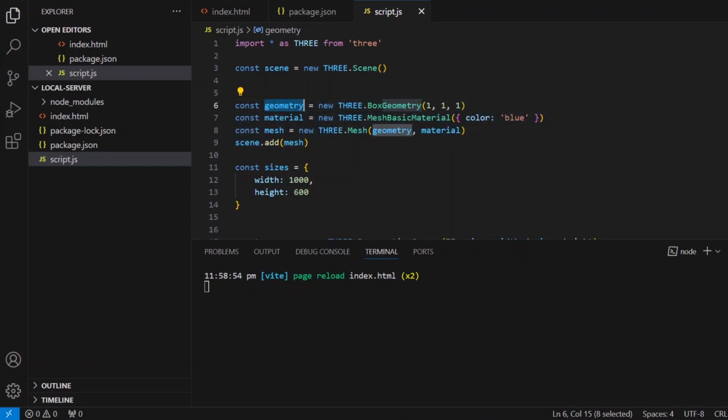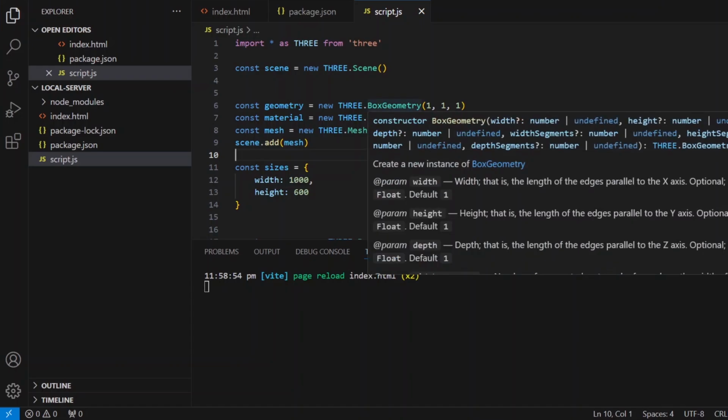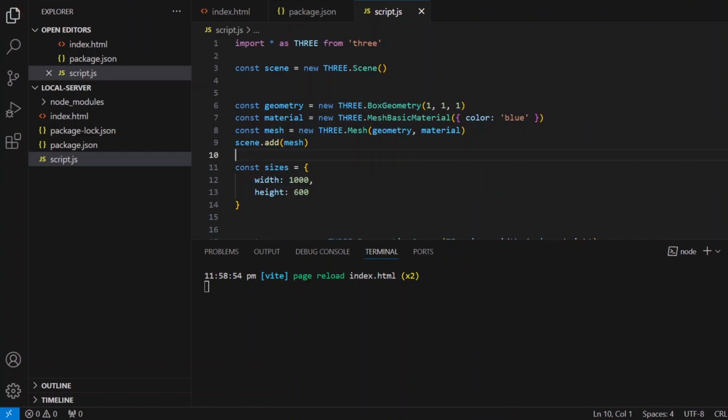So geometry, the variable name is geometry, any name we can give. So I just gave geometry. New THREE.BoxGeometry. There are many types of inbuilt geometry like box geometry, sphere, cone, and many more inbuilt geometries, which you can explore on the 3JS official website. For learning purposes, I'm adding box geometry, and 1, 1, 1 is the size of the box geometry on the X, Y, and Z axis. And the next one is material. So new THREE.MeshBasicMaterial.